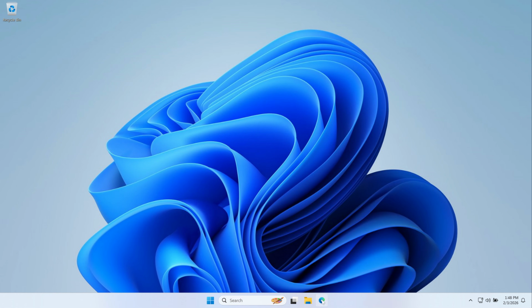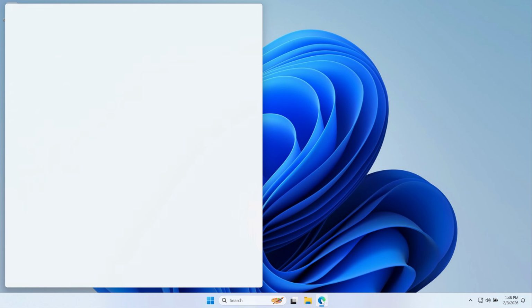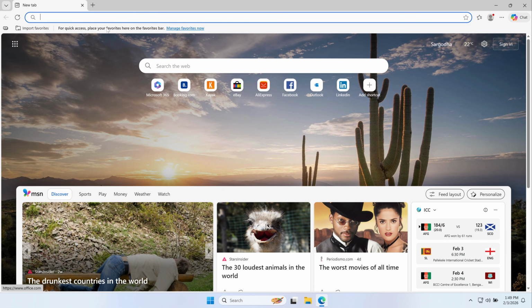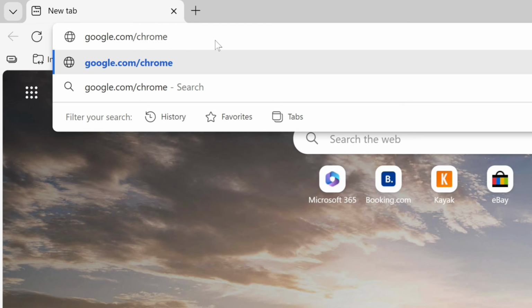First, open any browser that is already installed on your computer. Most Windows 11 systems come with Microsoft Edge by default, so open Microsoft Edge. Now go to the address bar at the top and type google.com/Chrome and press enter.